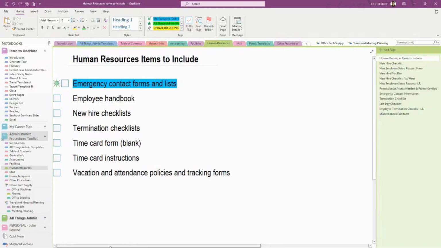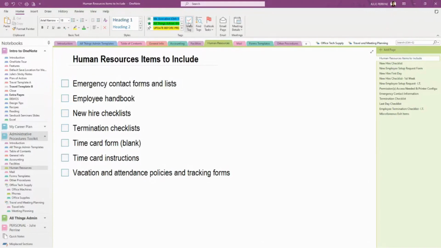So in this case, I could have it be a checkbox tag and I need to follow up with my executive on this. In this case, these are just the to-do tags. So once it's done, I can check it off and keep track of where I'm at in the process of creating my administrative procedures. So this is one particular use or application of OneNote that might be of interest to you.